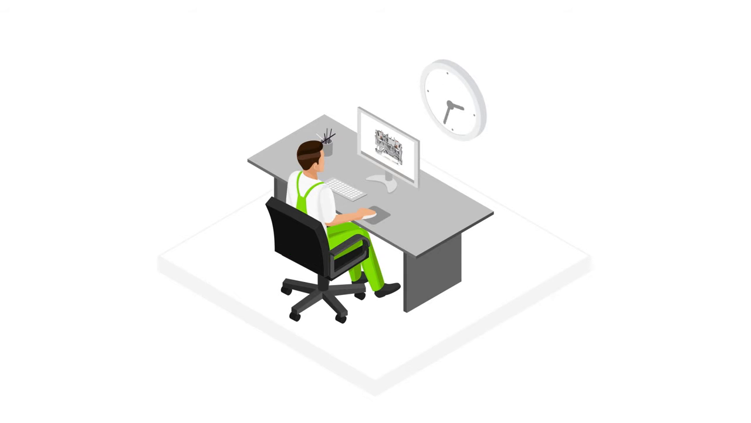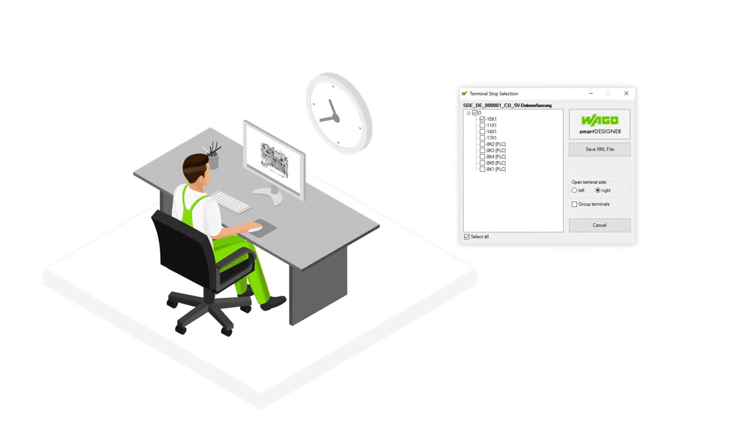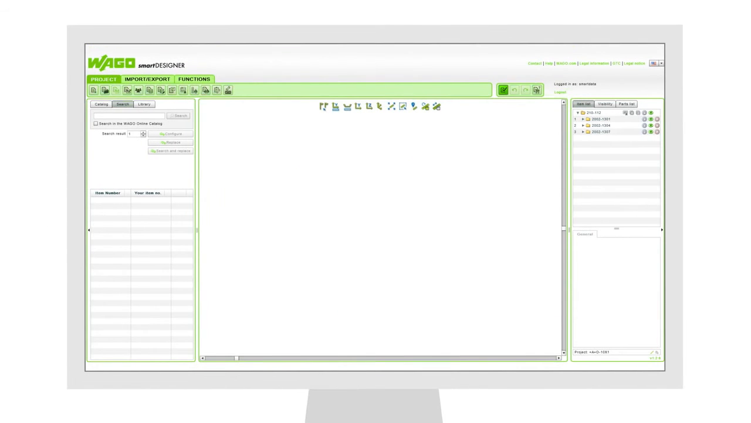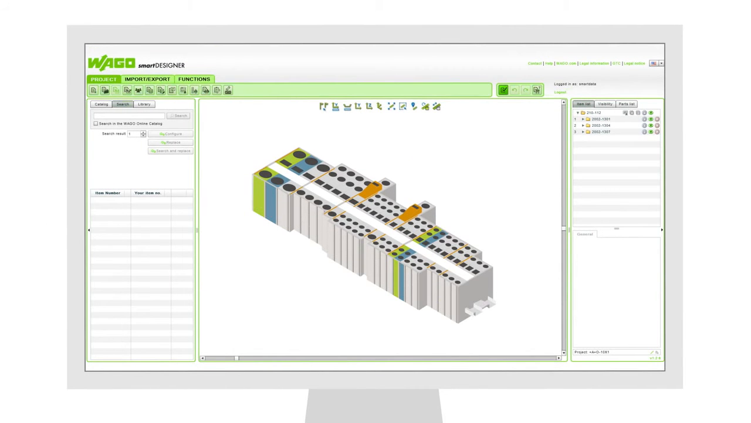The terminal blocks alone take up a great deal of time when planning the control cabinet, even though they are the least expensive components in the cabinet. But fortunately, there's the Smart Designer from Wago. Marcus can set up the rail mount terminal blocks directly in the program.